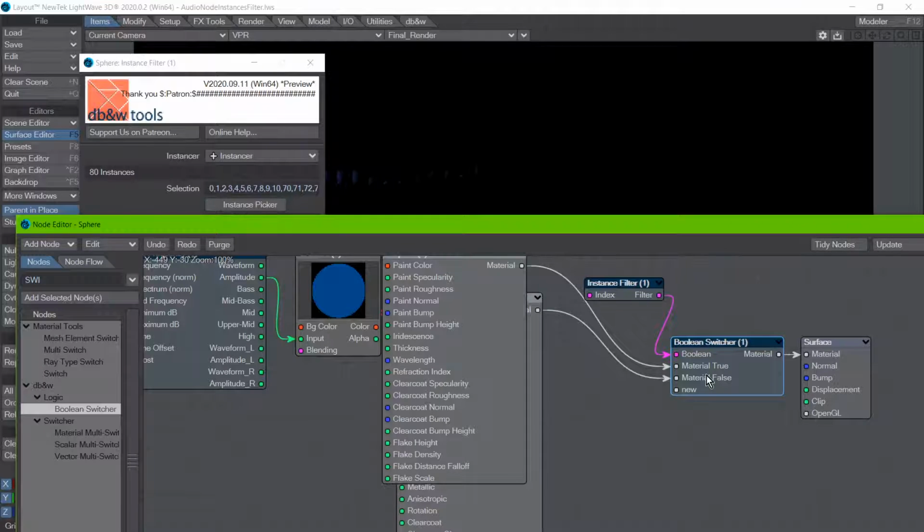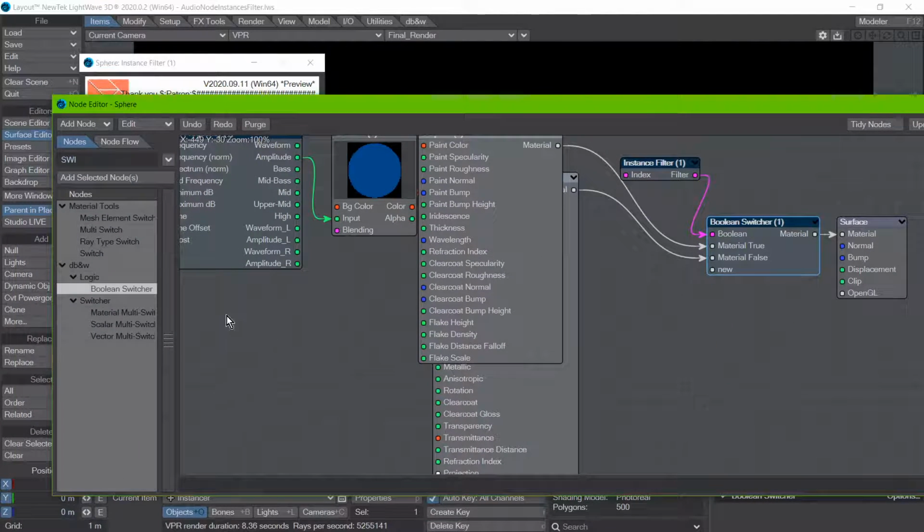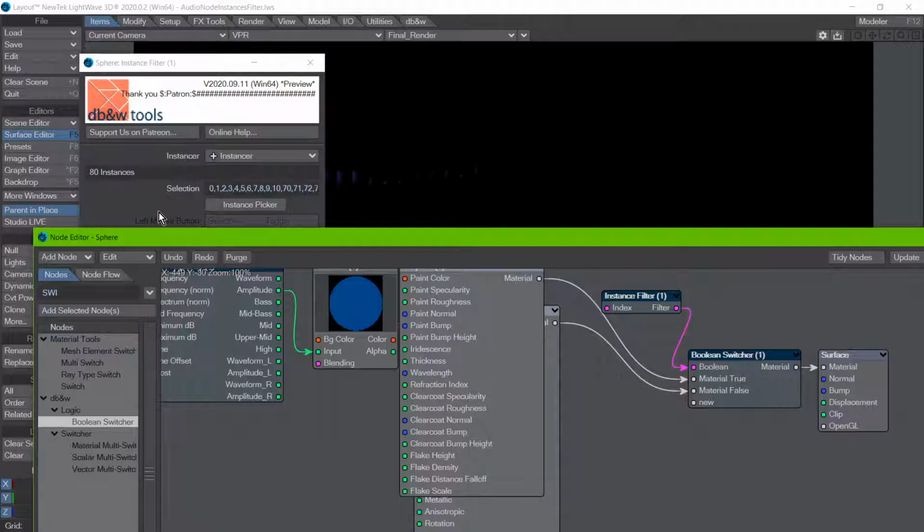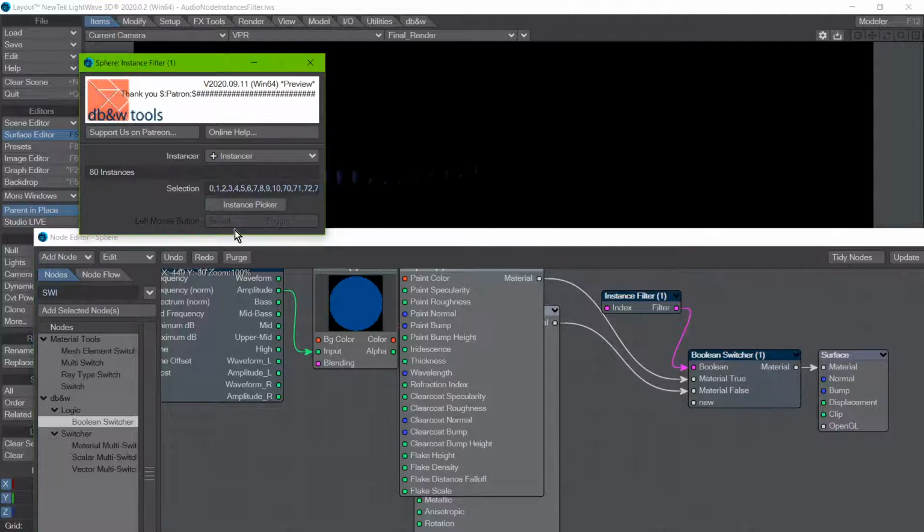So yeah, I'm going to update the sample scene, I suppose, with that new instance information node. So that's the current state. 2 bugs to fix, some small stuff to add to the instance information, and also adding the Boolean Switcher code, or most of that, to the instance filter itself.